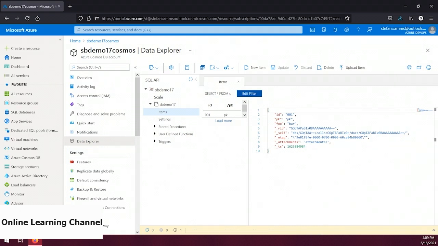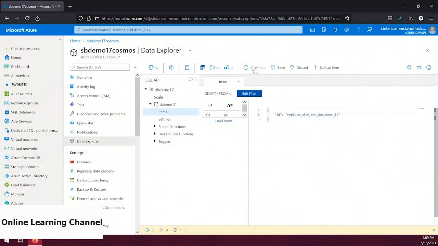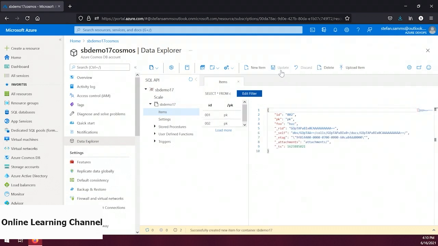So let's create another one by clicking on the New Item again. This time I'll give my new item an ID of 002. And I'll put in the same partition key. And now I'll create that same foo property, but this time I'll set the value to Baz. Good. Now let's save this item. Perfect. We now have two items.